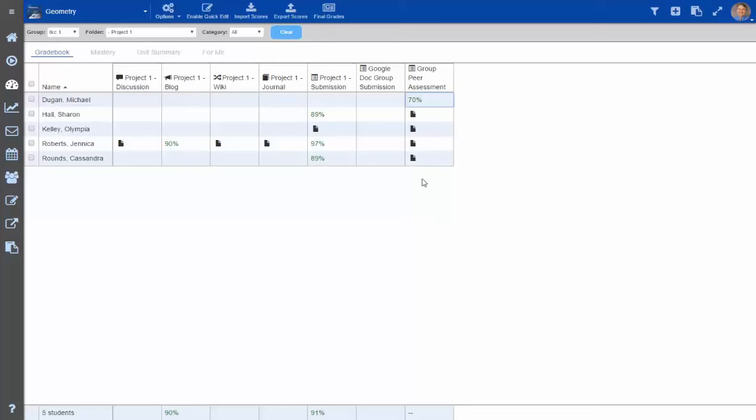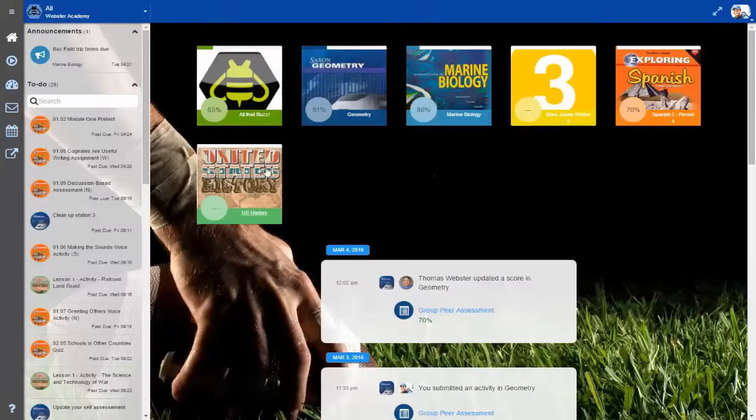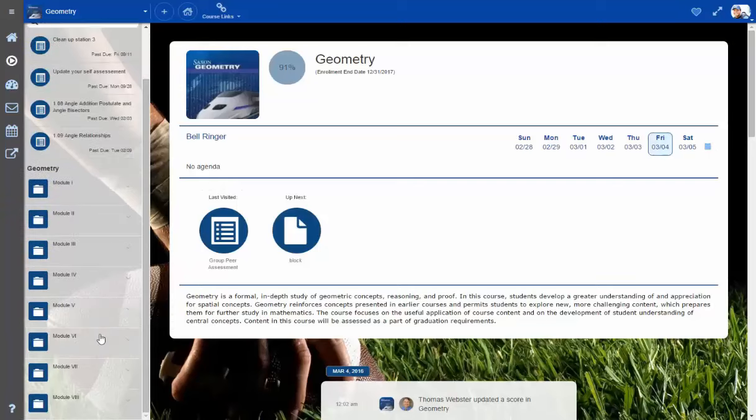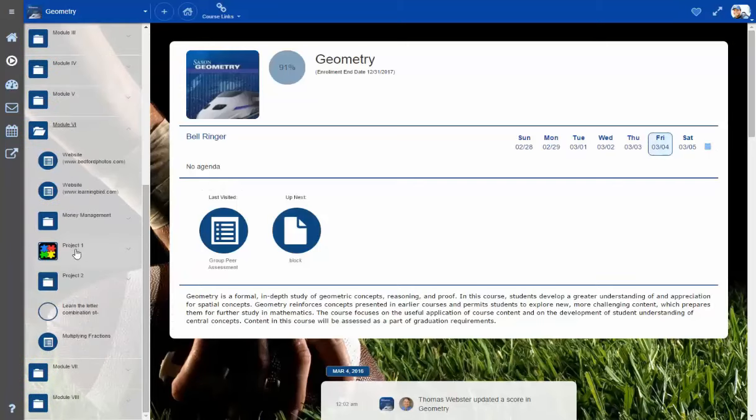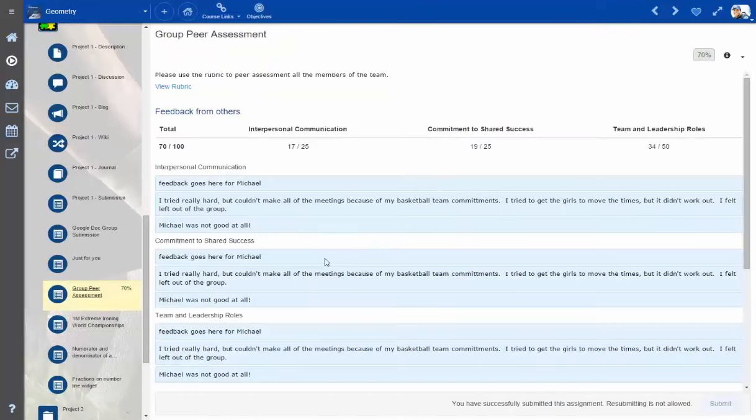And so that's how I could work my way through the rest of these, looking at each of the pieces of the puzzle that have been submitted by the students. If I were to go back to the student side, now I can go back in and look at that particular project and the peer feedback. I can see I got a 70 on it.